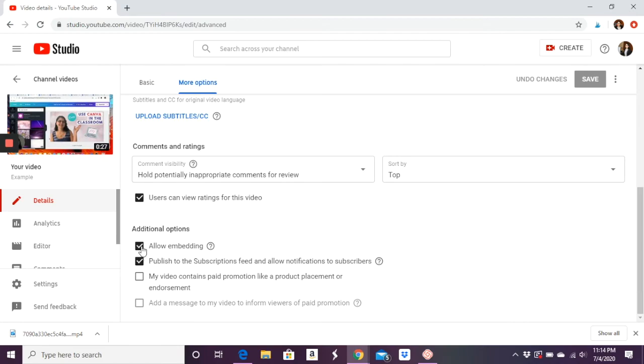Allow embedding, you also might want to consider taking that off. Though again, unless they have a link, they can't really use it. But in this case, if you take that off, then you can't embed this video anywhere else online. It has to be seen on your YouTube channel. So again, you can keep that in consideration. And then when you make changes, you want to click save here.